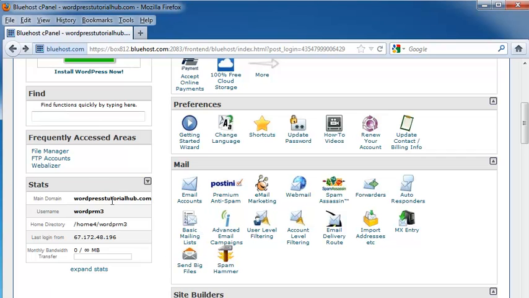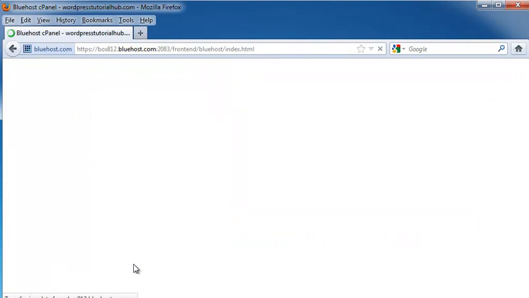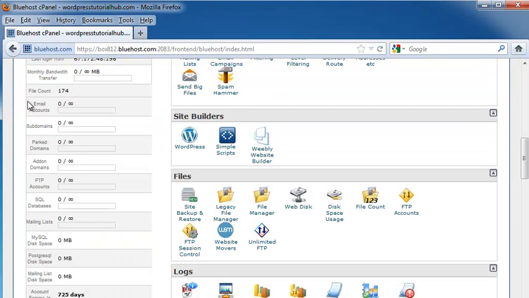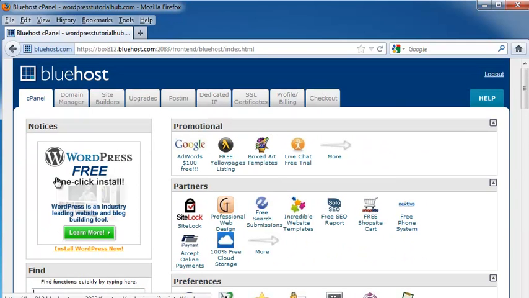So this shows your main domain name, your username, your home directory, and this is where you'll be putting all of your files for your website, the IP address that you last logged in from, and your monthly bandwidth transfer. And right now I haven't started building my sites yet, so it doesn't have anything. Then I can click Expand Stats, and you can see that it will bring up how many subdomains, parked domains, email accounts, etc. that I have. So all that information is on the left side.